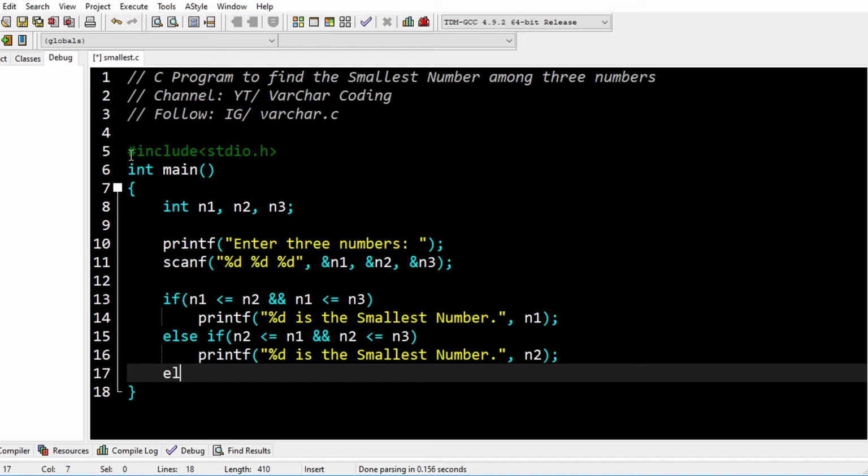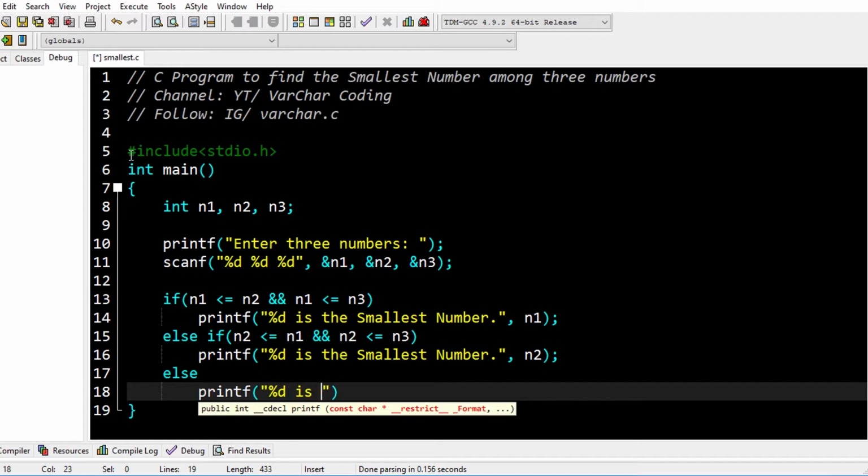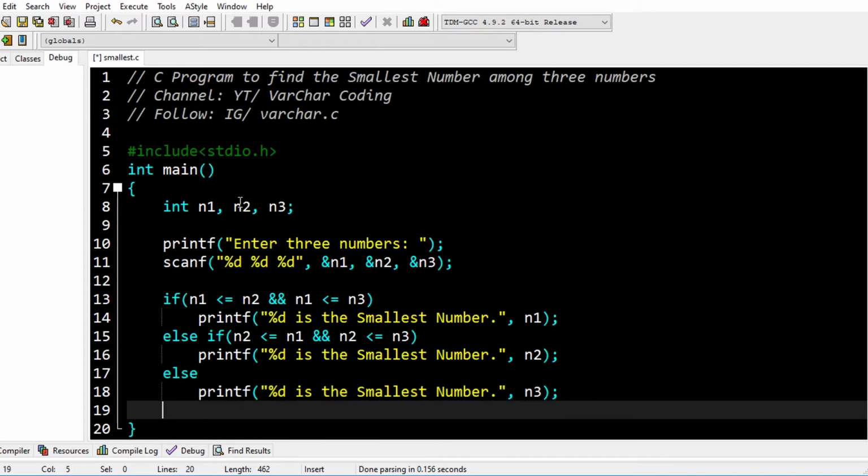And in the else part, we know that we don't have to give any condition, so simply we'll write the printf and the message, which is %d is the smallest number, and here we'll put n3, and in the end we'll write return 0.